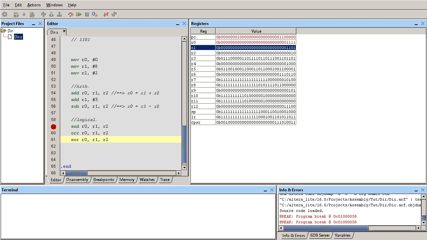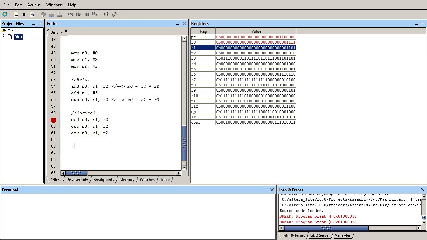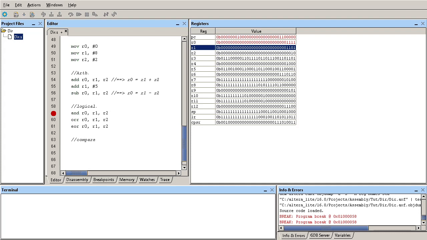Now, let me show you one more instruction that can be helpful. There's another type of instruction that's called the comparison instructions. So here we'll just write comparison or compare. And those are instructions like CMP, which is a compare. There is CMN, and there is one more, I think, BIC.